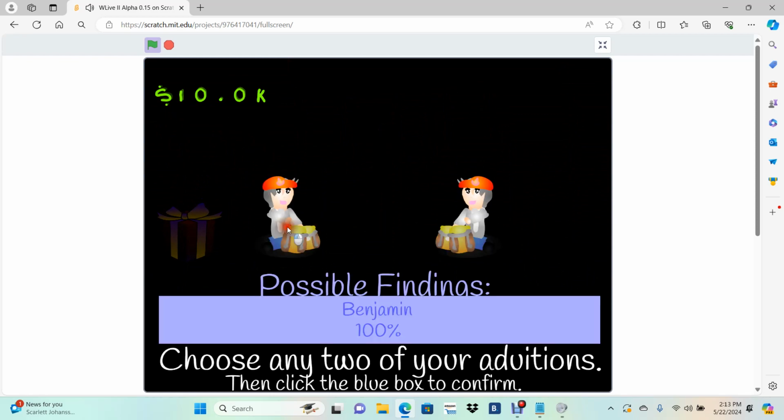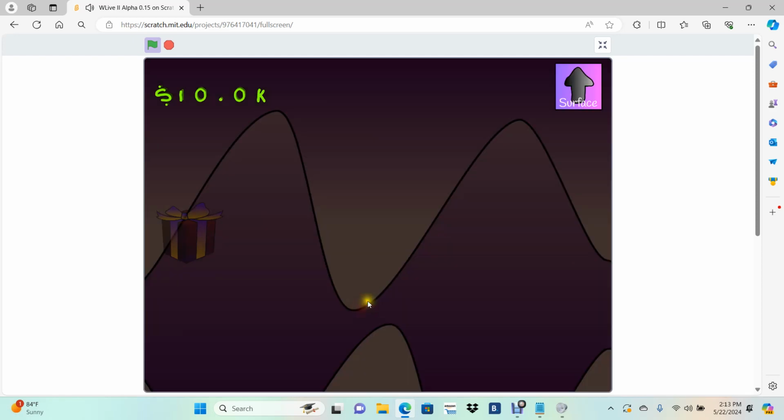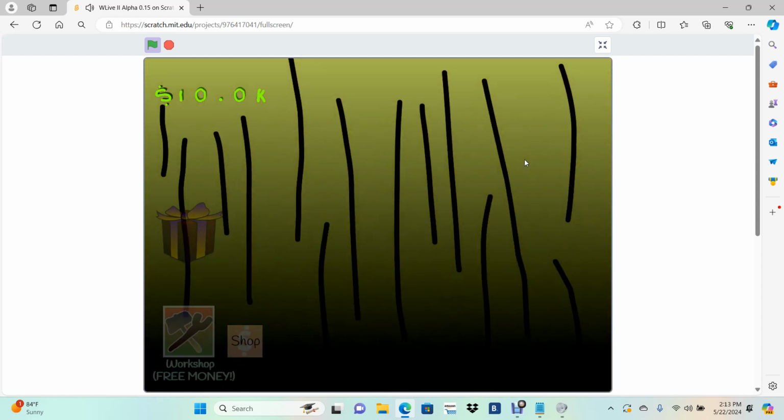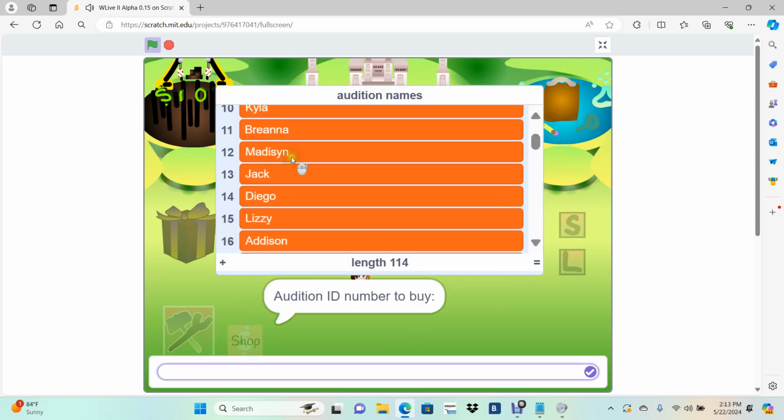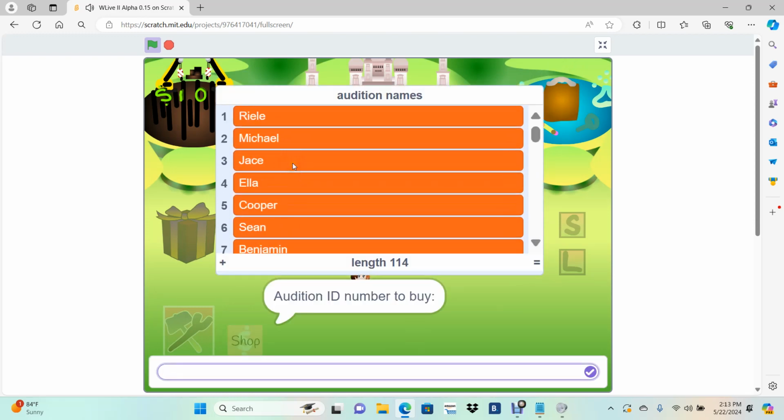So, we can get more people like Cooper Jace. Actually, what I'm gonna do to speed things up a little bit is... Chance that you're not gonna get another one, chance that you will, chance that you won't. So, for example, here we got Cooper. Okay, cool. That's helpful. I was gonna go to the shop. There's a shop where you can buy auditions as well.